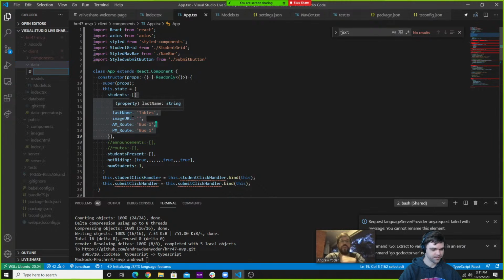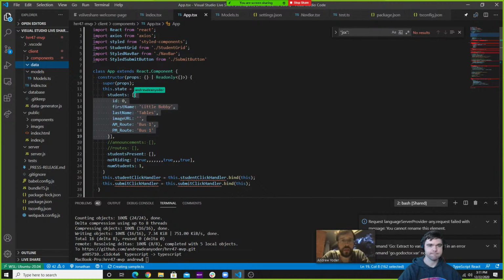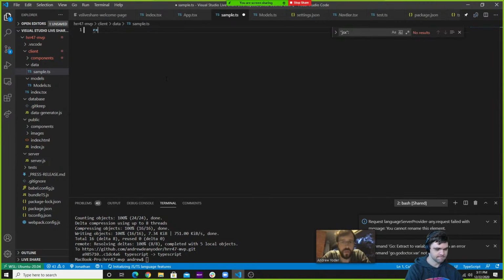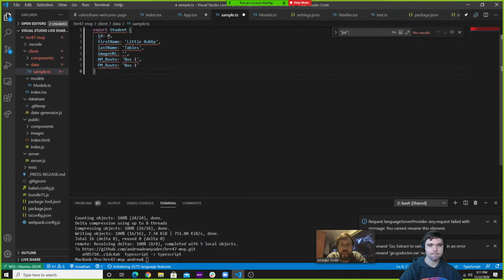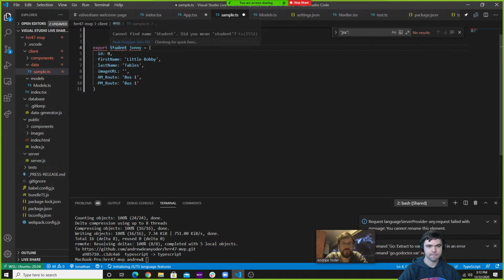New file. Declare a JavaScript object that conforms to the shape of the interface. So it might be students. This is where... No, that thinks it's like against the interface student.